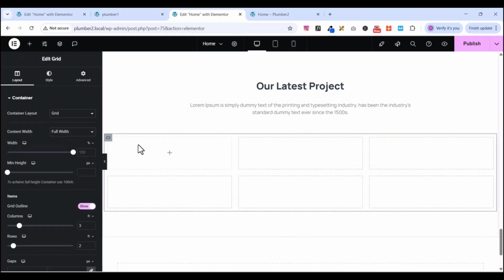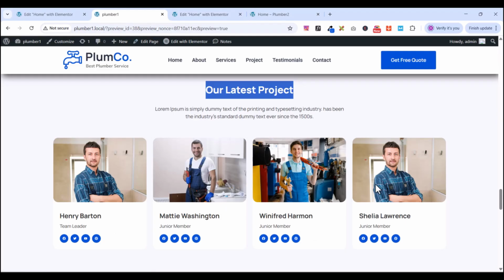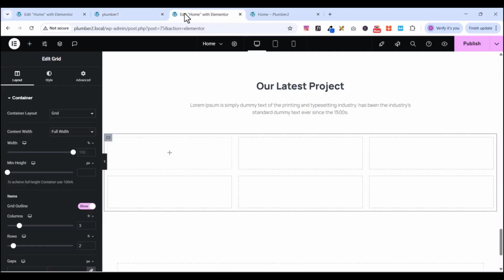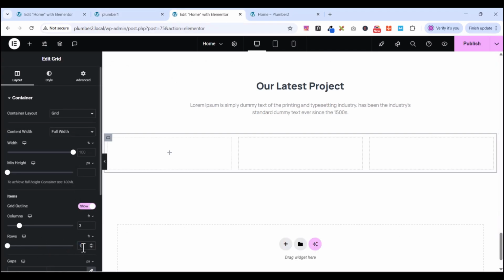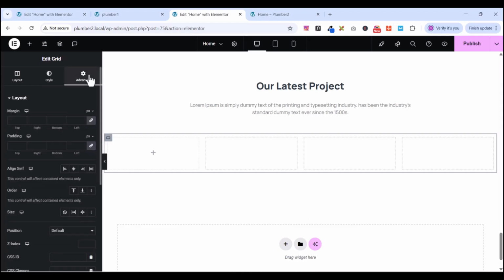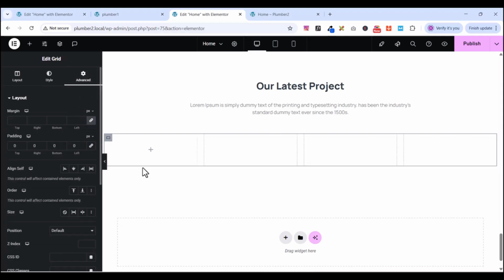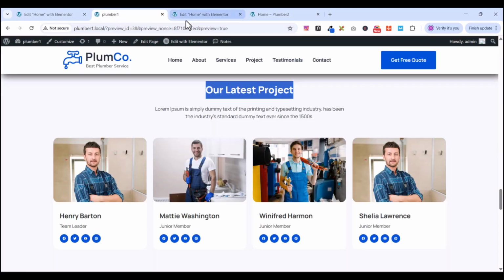So how many grids do we need? Let's check. We only need 4 grids here. So I'll come back here. We have 3 here, so let's make it 1, then here 4. Okay, so we have 4 here. Let's click on here, go back to advanced and uncheck this. Okay, so we are on it right now.